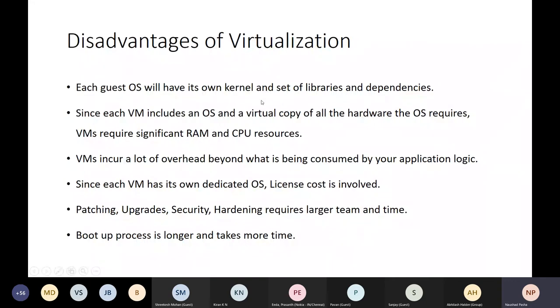Some of the disadvantages that we want to discuss: each guest operating system will have its own dedicated kernel. Each VM will have its own kernel. It does not share the host system kernel like containers do. And each guest VM will have its own set of libraries and dependencies. Since each VM includes an operating system and a virtual copy of hardware, when you create a VM, you allocate the amount of CPU, memory and storage that VM should consume.